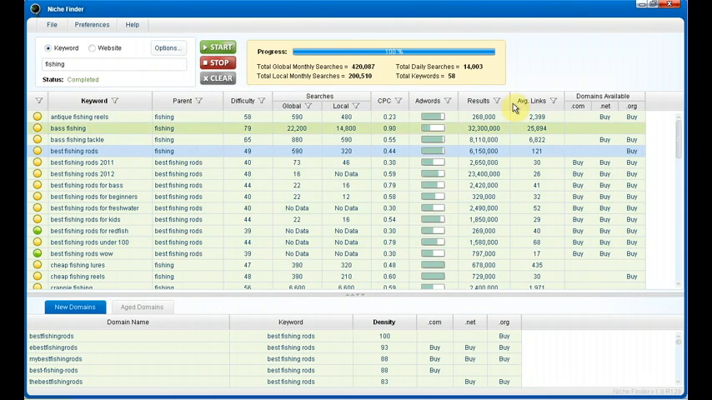Okay, so that's that, and the last section here is domains available. If you want to buy domains that are exact match domains, for example, if you like the keyword best fishing rods, you might want to consider buying a domain like bestfishingrods.com or .net or .org to help with your SEO campaign promotions.